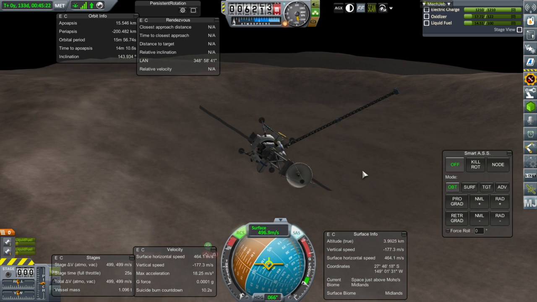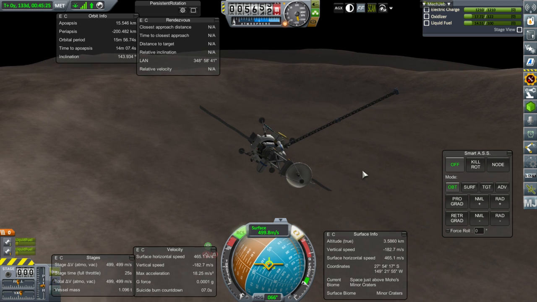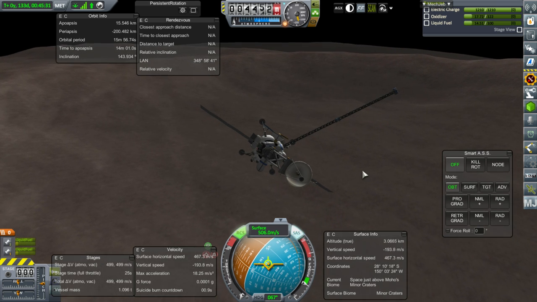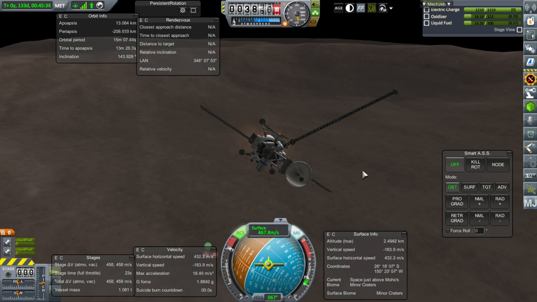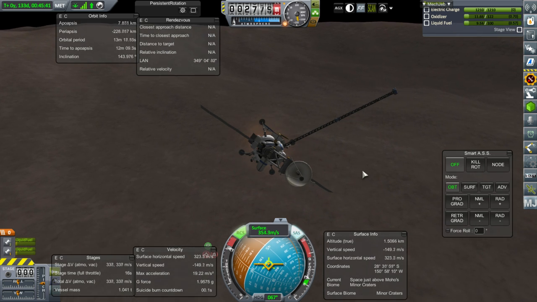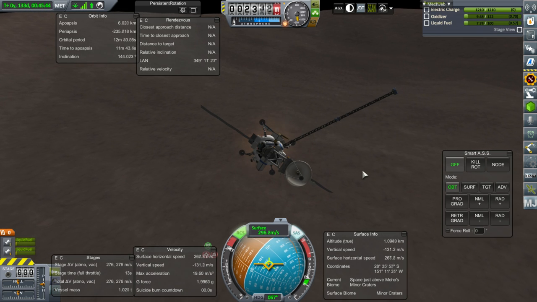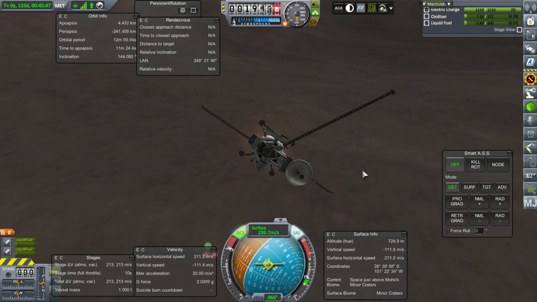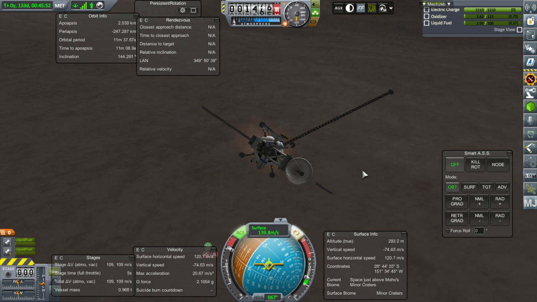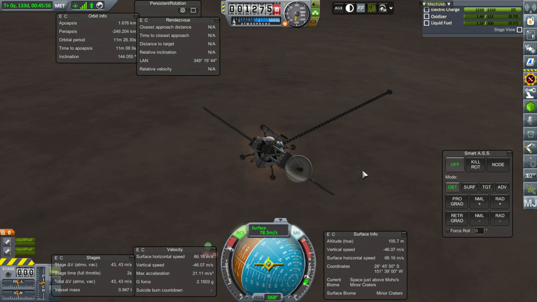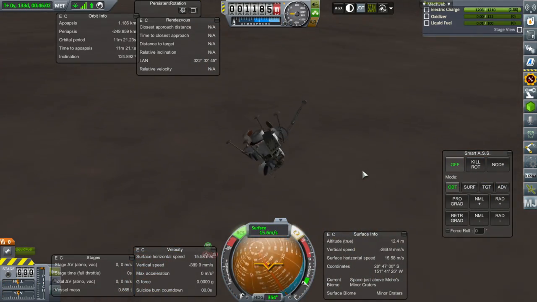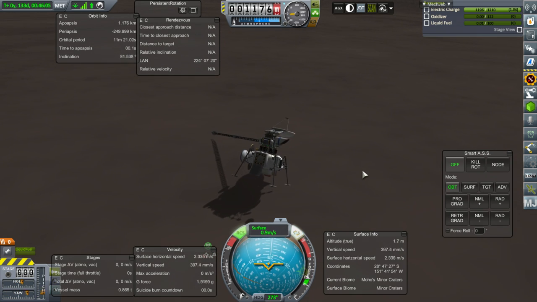Our velocity's getting really high now. I hope that suicide burn count is right. Minor craters, all right. Hope it's right. Oh, we're coming down fast. Come on, absorb some things. Absorb some things. Oh, yes!